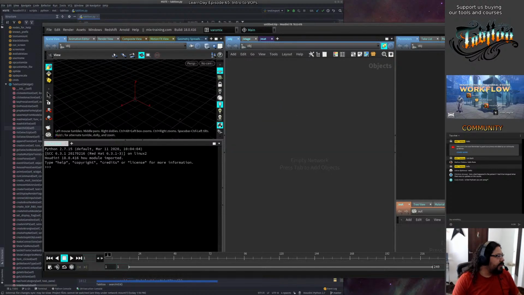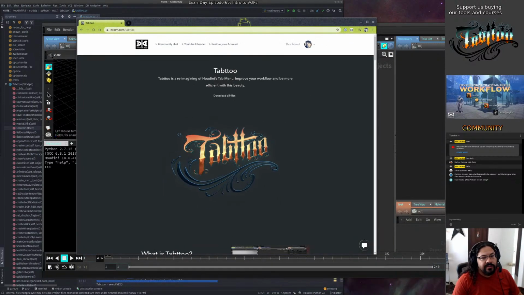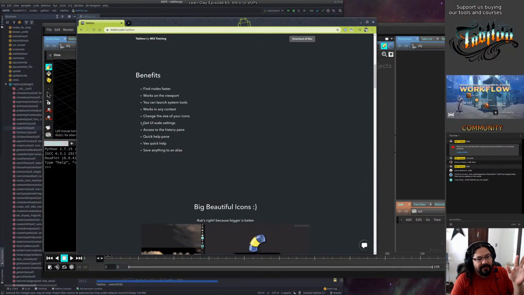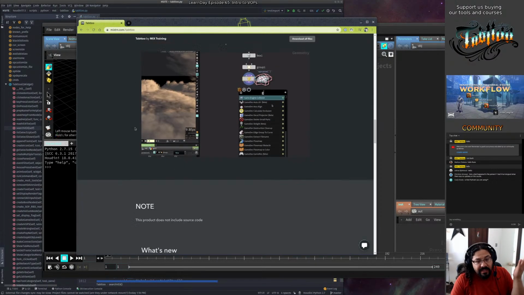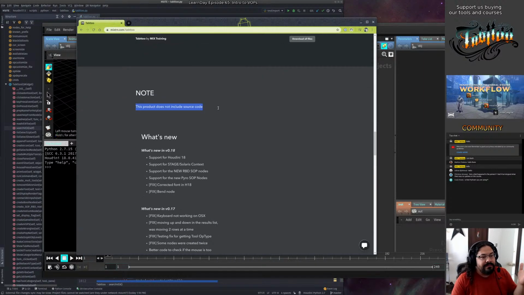And also, if you guys don't know what Tabttoo is, let me just show you what it is. Alright, so Tabttoo is this tool that we made at Mix Training. It's not free. There is no source code for it, and I even mention it here. This product does not include the source code, because some people want to have the source code, but it's not included. Sorry.